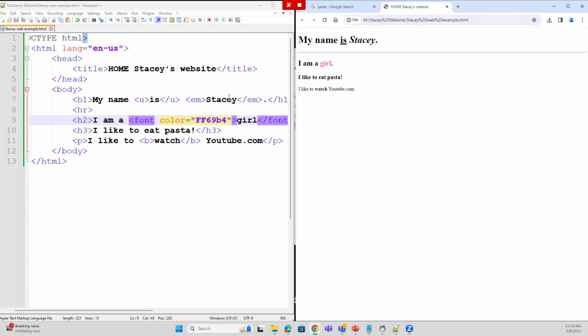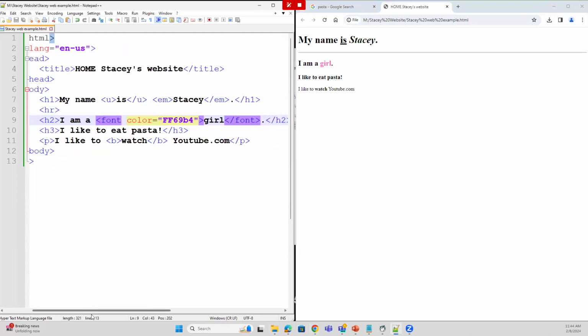Did you change it on both of them? What do you mean? When you go to close it out? Oh, you don't put the color on the other side of it. Yeah, look. See, you just do the alligator font color equals blah, blah, blah. And then on the other side of it, you just do alligator slash font, alligator.